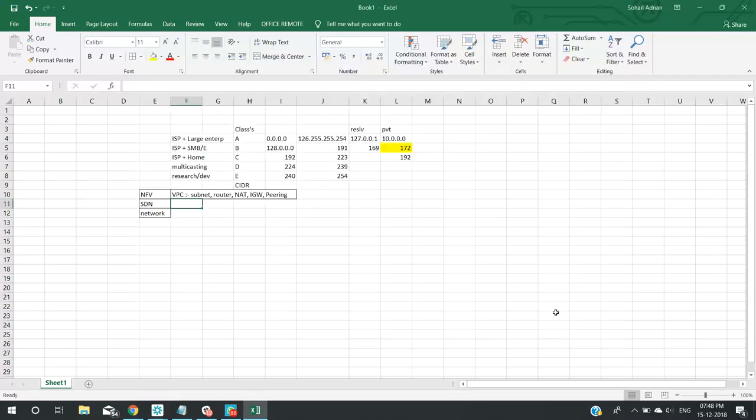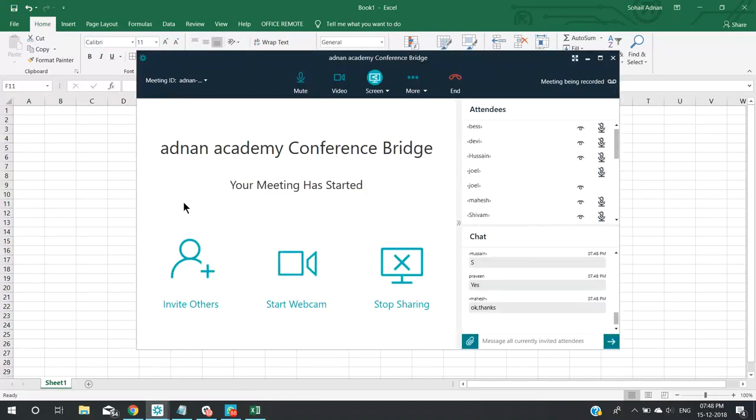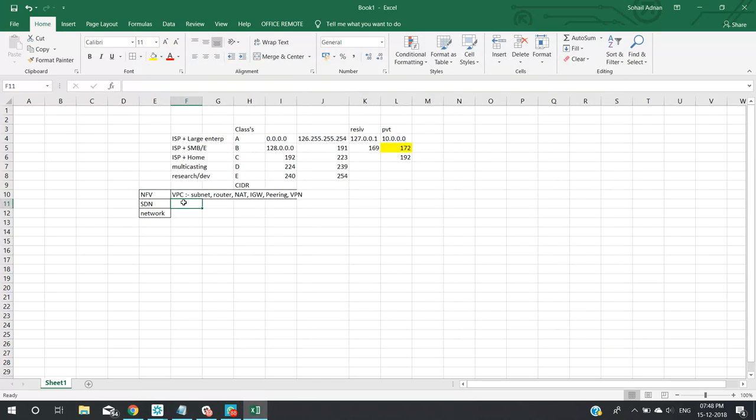When will VPN be set? Good that you reminded me. VPN is also a network function here. It is also here only. VPN is also here. It is also network function virtualization. Right? So this is an overview at a very high level.